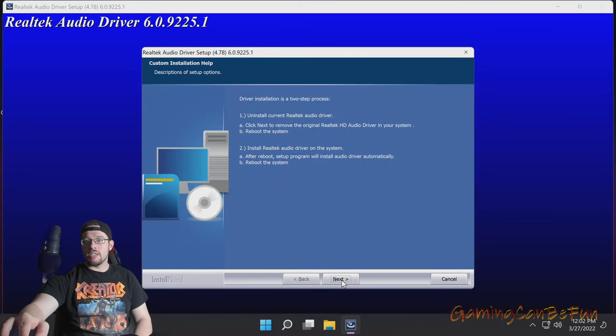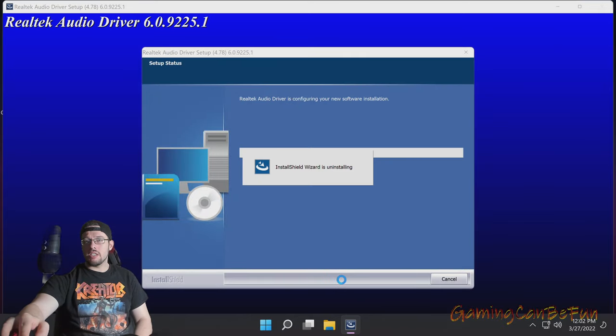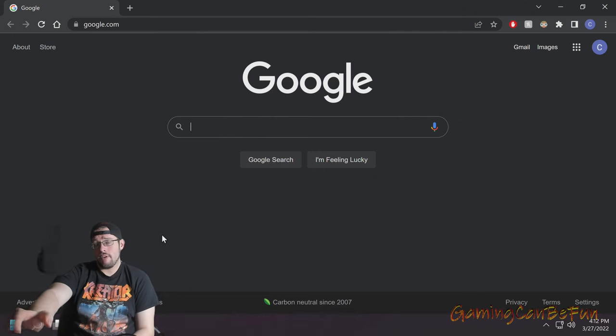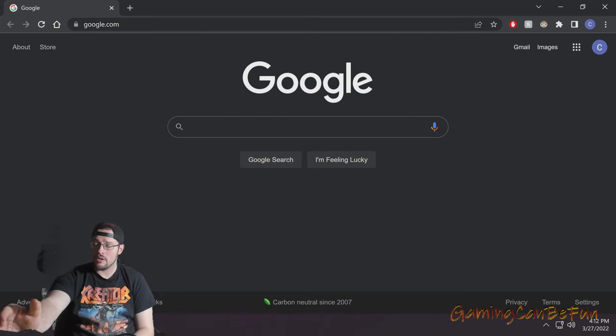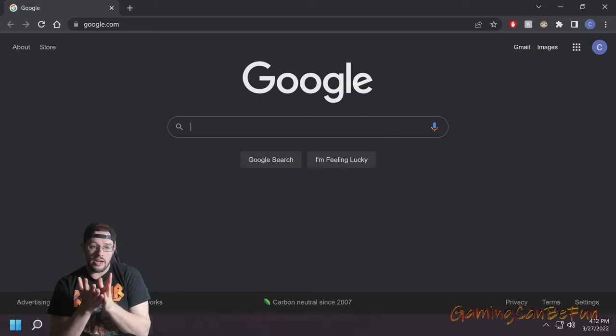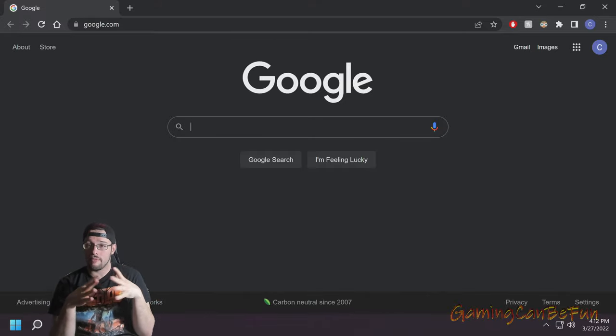So I'll click on next and next, and I guess restart again. All right, now depending if you got a Radeon graphics card or an NVIDIA graphics card, I can't really help you with the Radeon software. So if you have a Radeon graphics card, then you're on your own with that. I'm sure you're smart enough to figure it out.